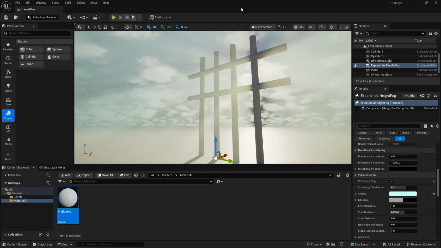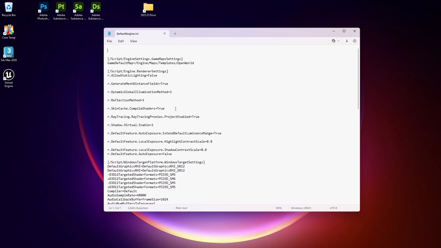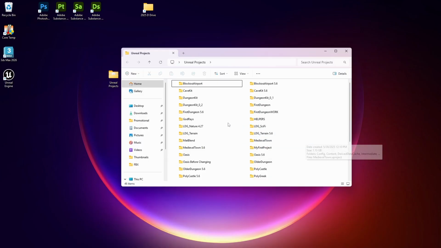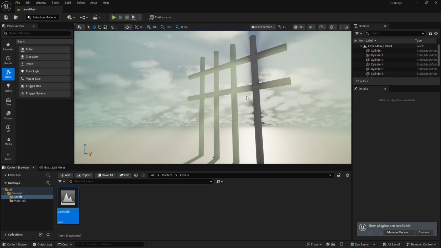And why don't I show you that real quick? Let's just save this. Close this down. And then we're going to open up our engine INI file. And here you can see our settings. If you add a couple spaces in here and paste our volumetric fog setting in there, then every time you open up the project, it'll have this new setting there. So save that. Let's open up our level again. And it went back to that default level. So let's go to our levels and open ours up.